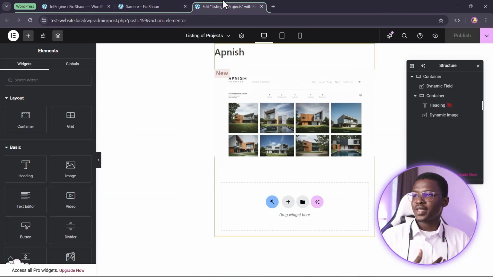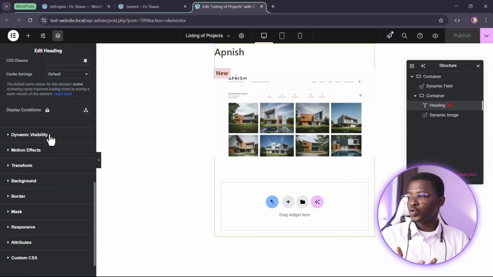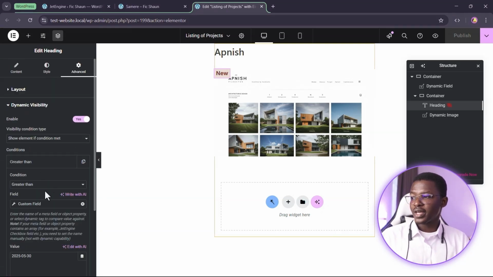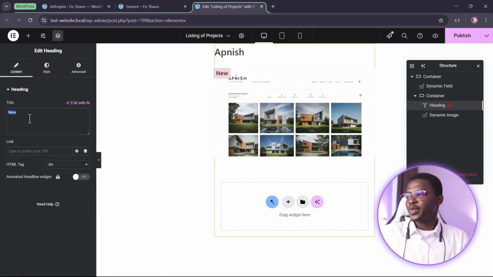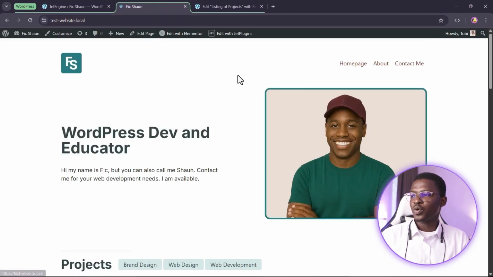Now, if we say here that maybe we want to change this, instead of it to show new, we want it down here to say old, but instead of saying it should be greater than, we want to say less than. So we're going to come inside of content. Let's specify old inside of here, click on publish, come to the front end, refresh the home page. Let's take a look at what we have right there.